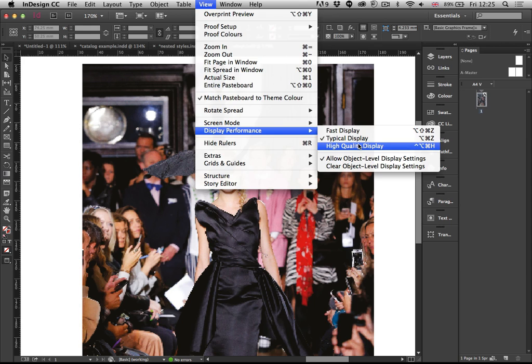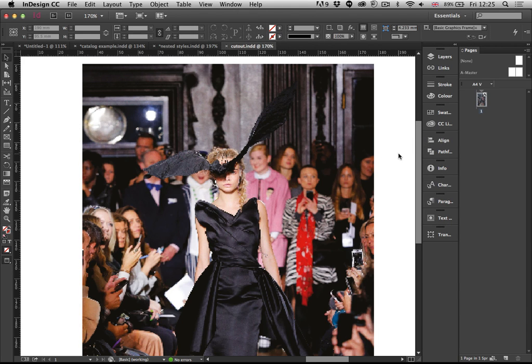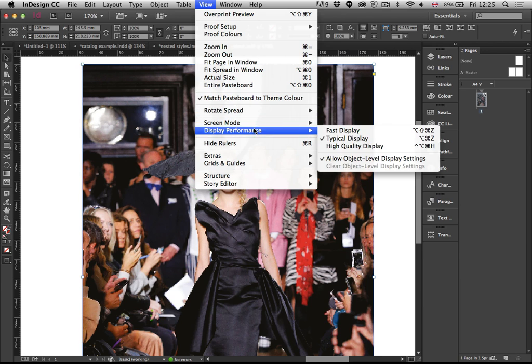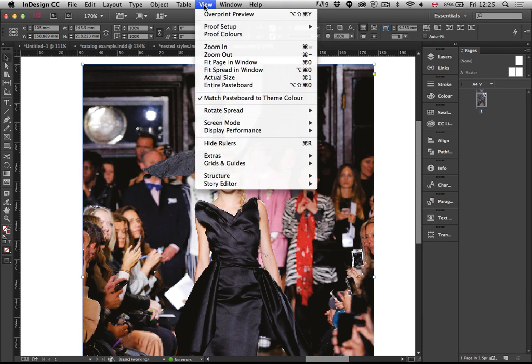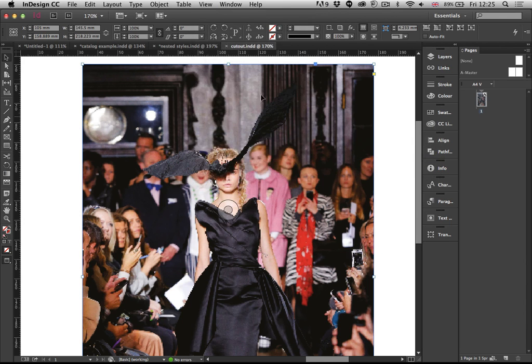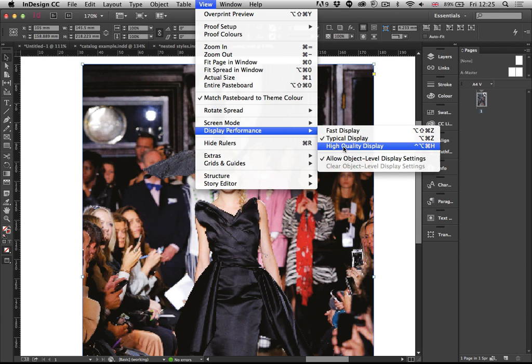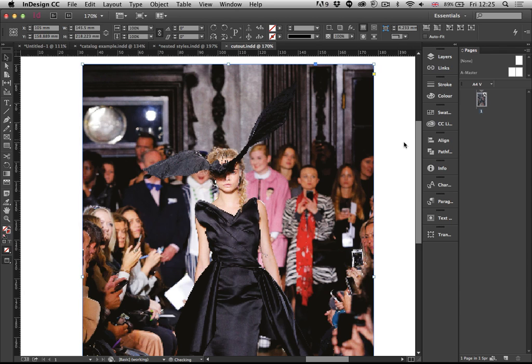I'm just going to make this high quality display so we can see it better. Is it not changing it? Doesn't matter, you will see it, it doesn't necessarily need to be high quality.